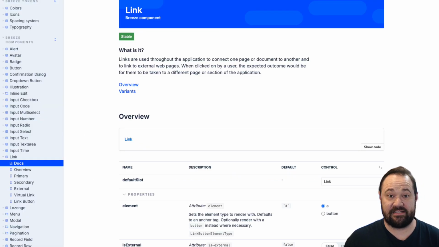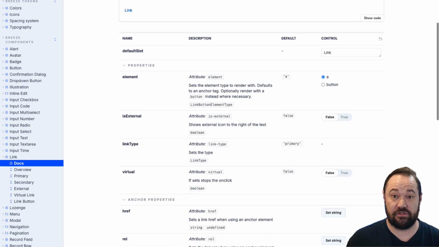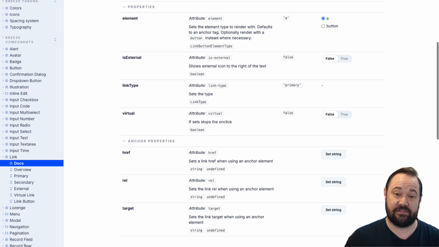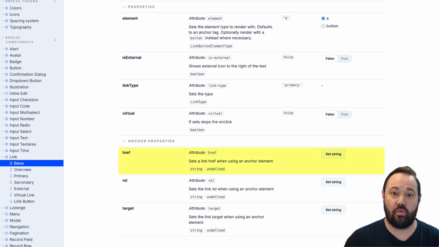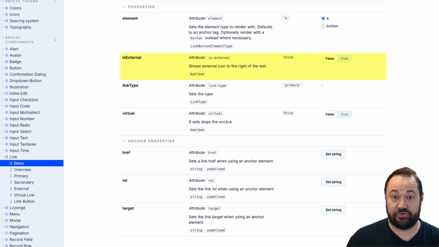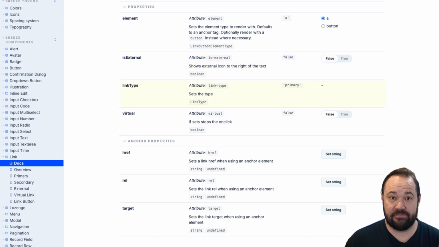The Breeze link component has several properties that control how it behaves and looks. So let's go through the most important ones. href defines where the link will take a user. This can be a Scheduler page or an external URL. isExternal, if set to true, adds an external link icon and ensures the link opens in a new tab. Link type controls the appearance of the link, and the two main options are primary and secondary. And finally, target defines where the link will open. By default, links open in the same tab, but you can set this to _blank to open in a new tab as well.